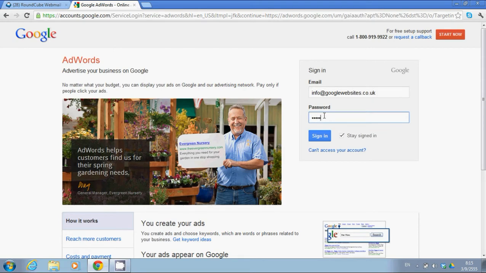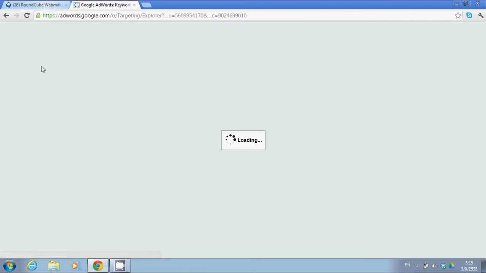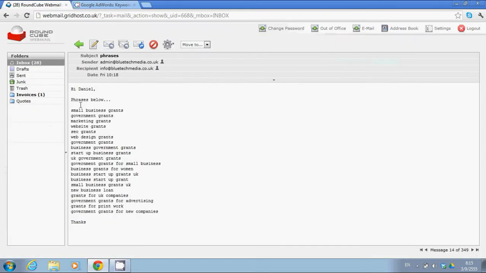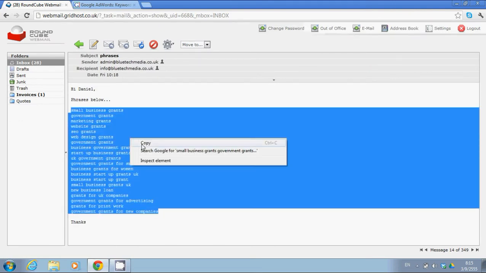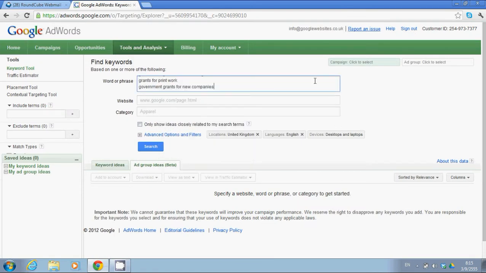I'm going to log in. Then, when it loads up like so, we're going to come back to our key phrases, take them like this, copy them, and paste them into here. And as you can see there, each phrase needs to go on a new line.